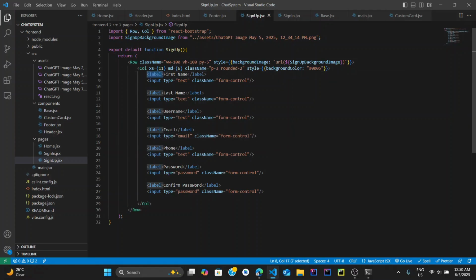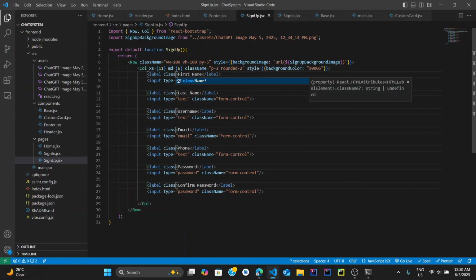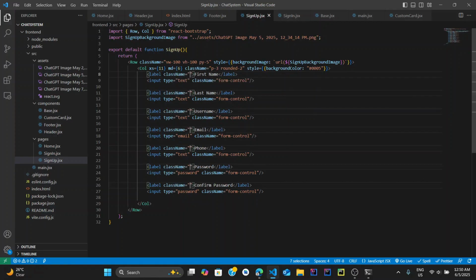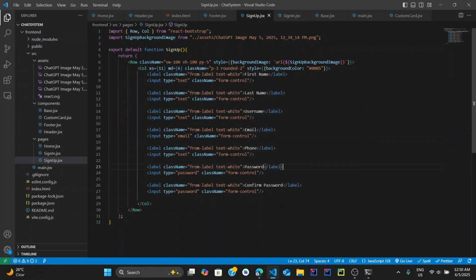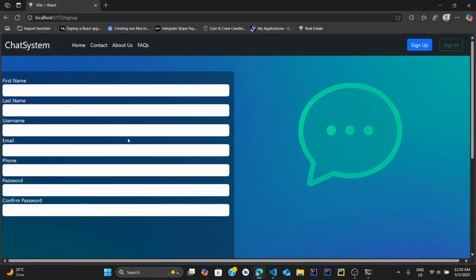And in the labels, I'm going to add some bootstrap class. So the class that I'm going to use is form label, and also I want to say text white, because the form background has a shade of black, so the text shouldn't be black, it should be white, then we can see the text easily.